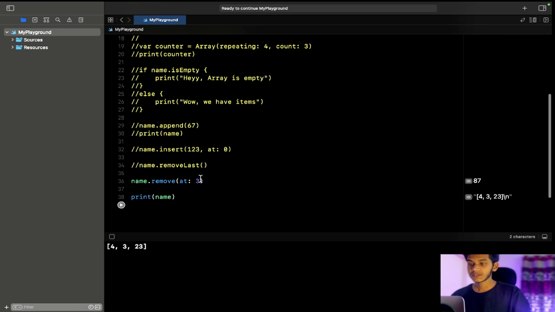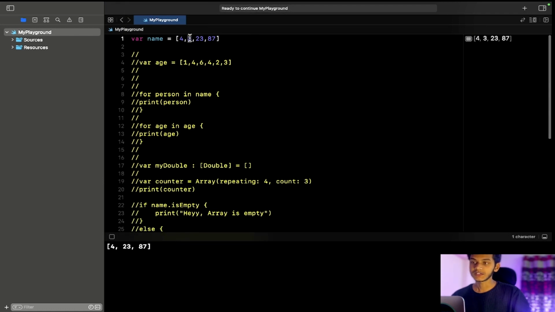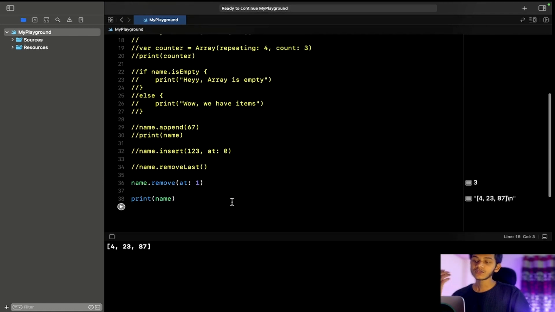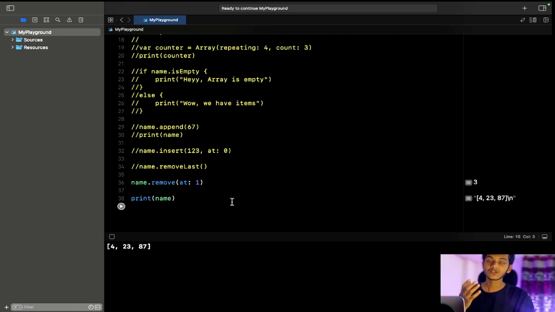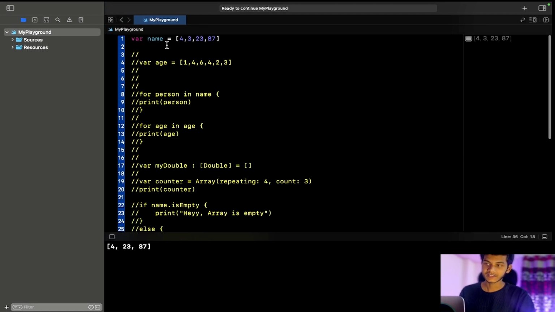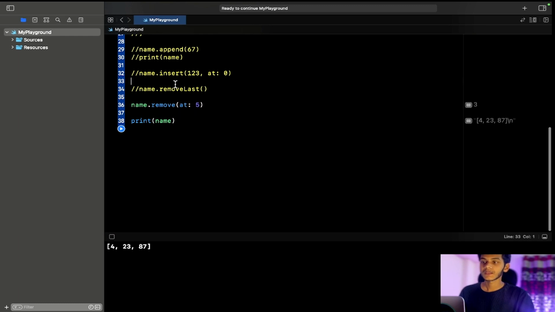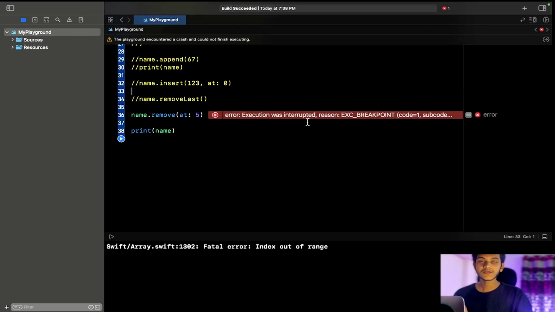Now let me change this to 1 this time. See, now we have removed 3. Now if I try to remove any value which is not in the array, for example we don't have index 5, we have 0, 1, 2 and 3, we don't have any 4, we don't have any 5. Now what happens if I try to run it? This gives us an error which says index out of range, which clearly tells us that that index is not in the range of that array.